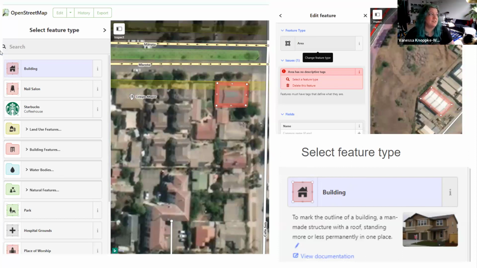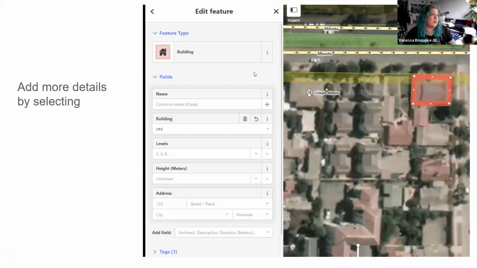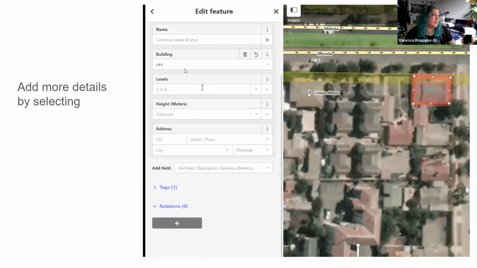This is a building, so I selected building. You can be way more specific, as some of these examples show. I could assign this nail salon, I could say it's a hospital. You also can use the search function to look up really specific things like branded places like Starbucks. And here is an example of other levels of detail you can add.